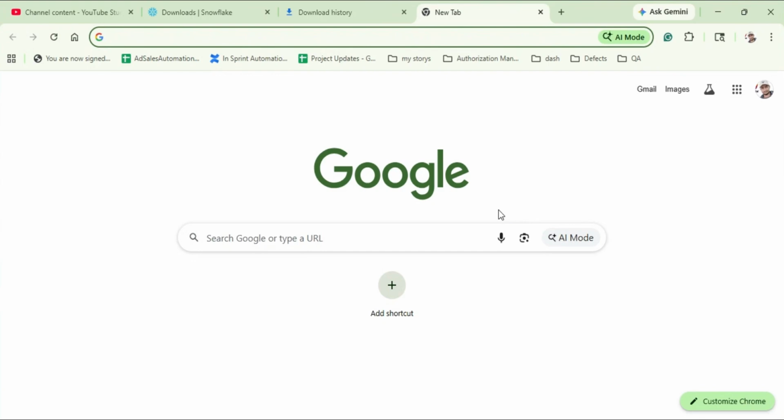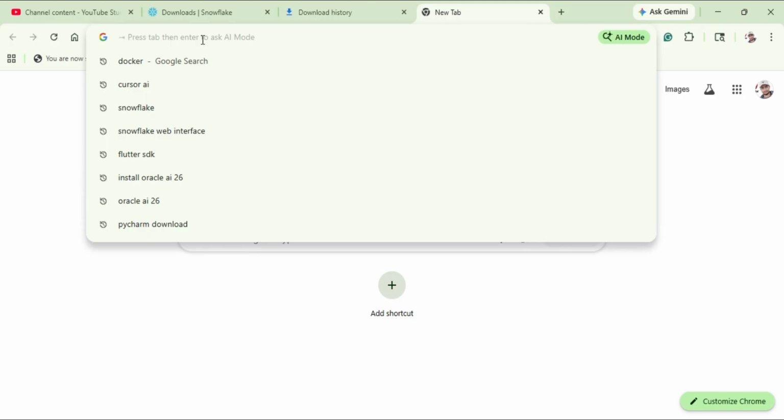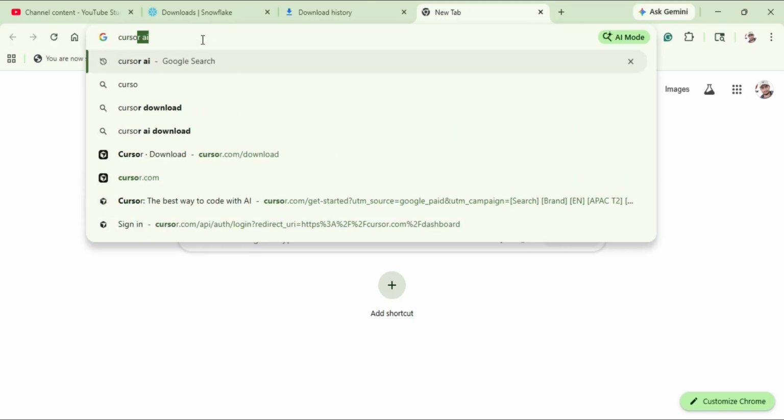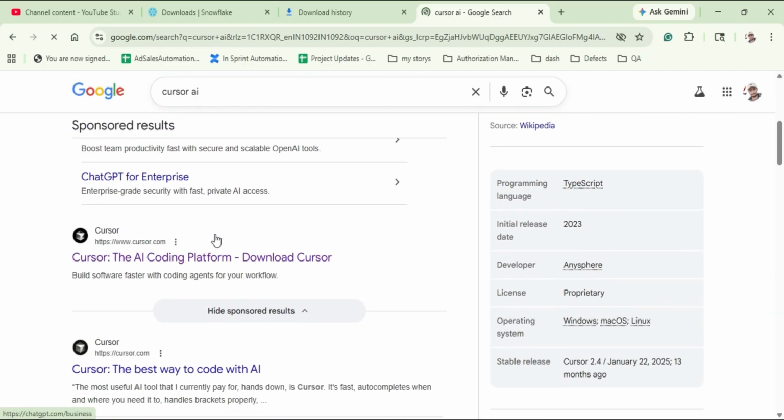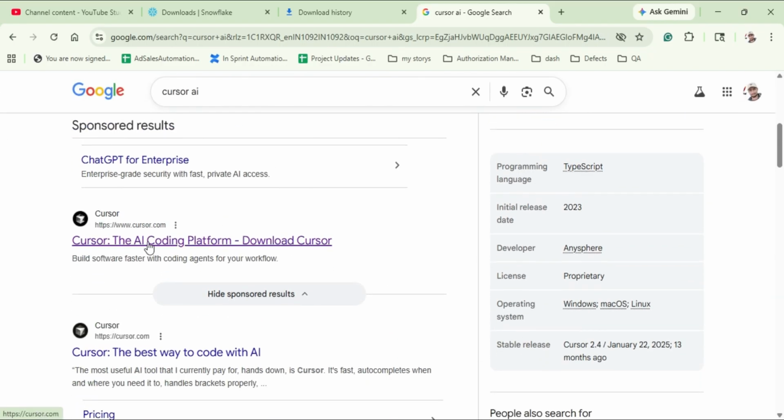Hi all. Today we'll see how to install Cursor AI. Just open any of your favorite browsers and type Cursor AI. Scroll down and click on the official website, cursor.com.